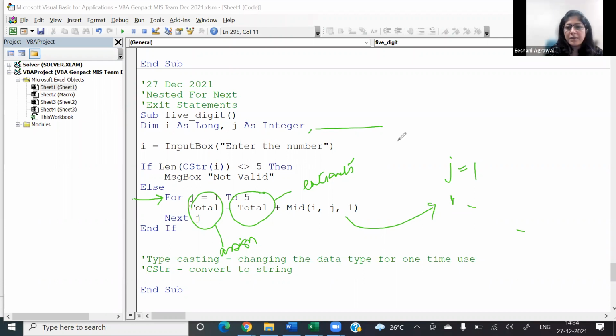Let's say the number is 61025. So what will I get when j is equal to 1? I'll get 6. So what will be the value of total? It will be 0 plus 6, so it becomes 6. Agree?